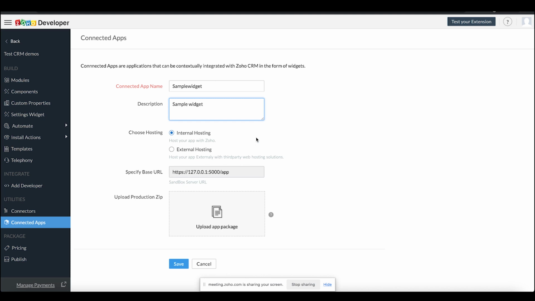And here in this hosting option, you can either choose to host your widget application using the Zoho server, or you can host your widget application using a third-party server if you have one at hand. So depending on the server where you want to host your widget application and render your UI, you can choose the internal hosting option or external hosting option.